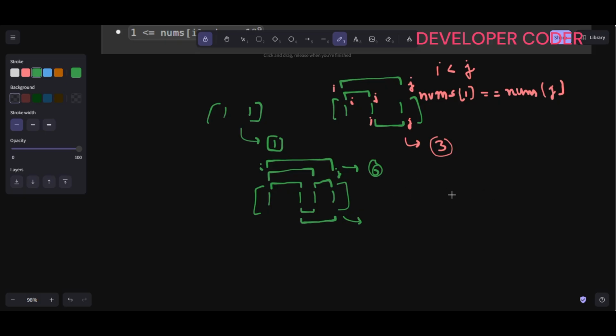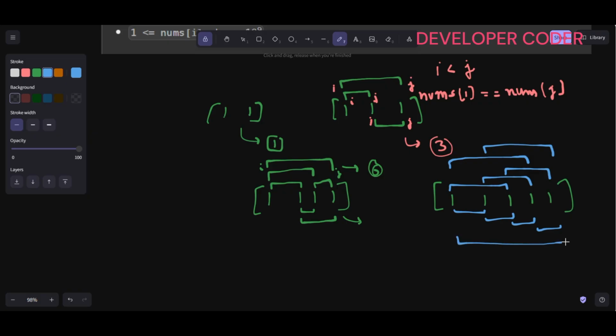6 pairs. And in the same way, if your nums array has 5 ones, how many can you form? Then you can form 10. 1, 2, 3, 4, 5, then this 6, this 7, and then this 8, 9, and then this complete 10. So from here we see how the count is coming: here 1, here 3, here 6, and here 10.